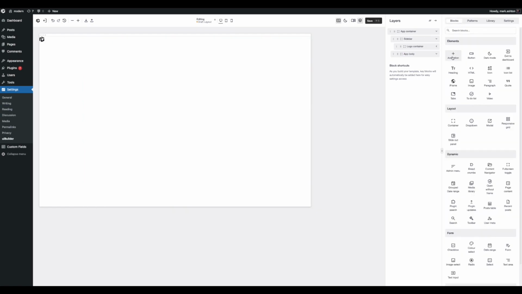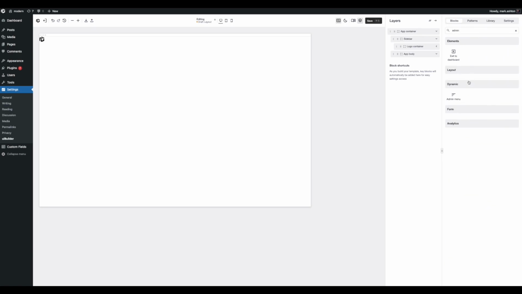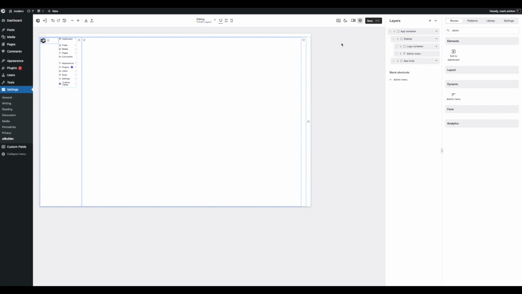So the next thing we want to add is an admin menu. So either search or scroll down to admin menu block. And let's just add that below the logo container. Here we go. Let's come out of preview mode. So straight away, you're going to see this isn't what we want. We want everything to be laid out vertically and not in a row.